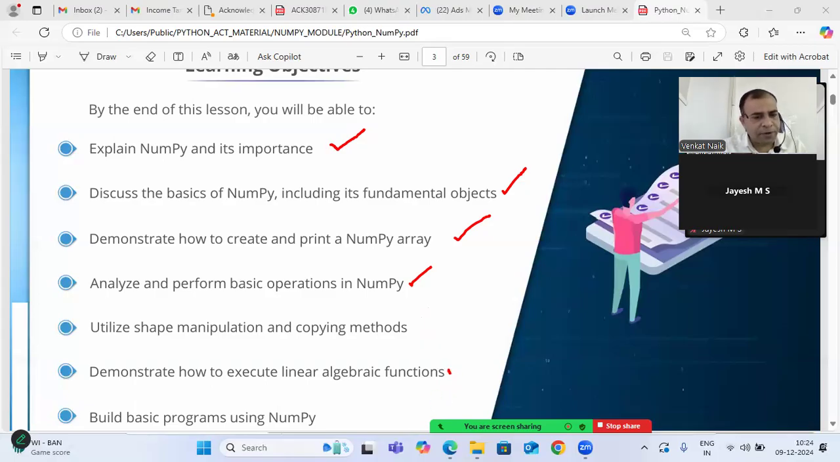So linear algebraic functions are all part of NumPy, because most of the time linear algebra is a way to represent the data that eventually converts into matrix form, based on which we'll be taking a lot of decisions. As time progresses, you will get to know how NumPy is highly associated with linear algebra. Right? Let's go a little ahead.